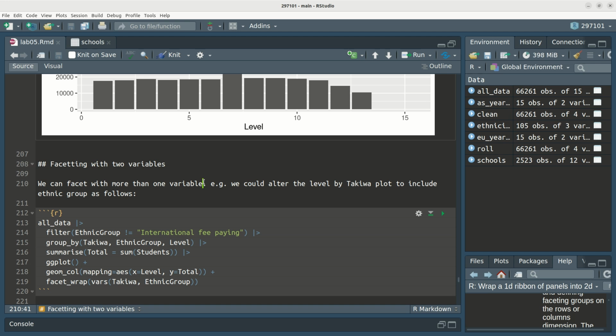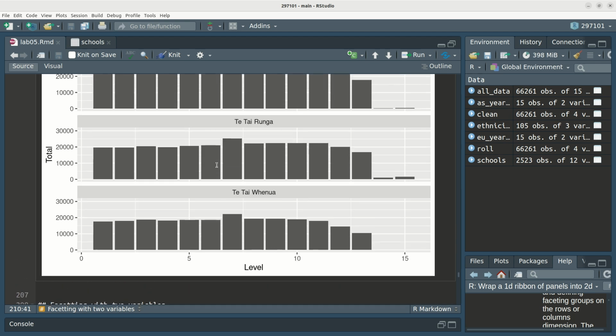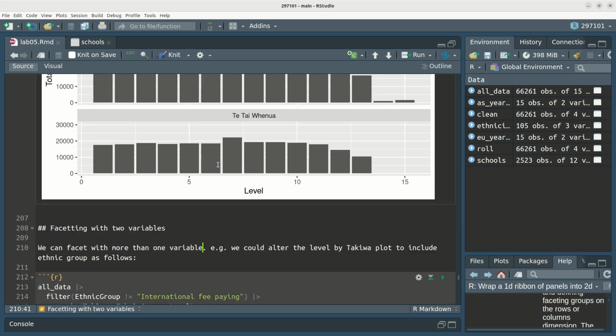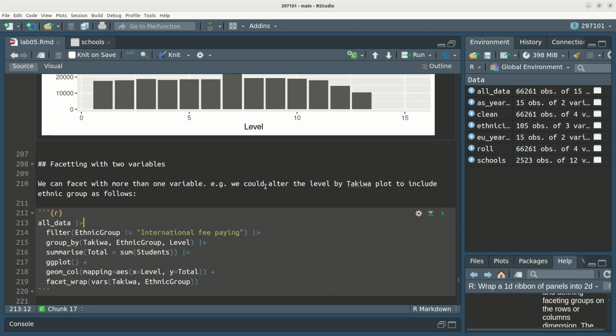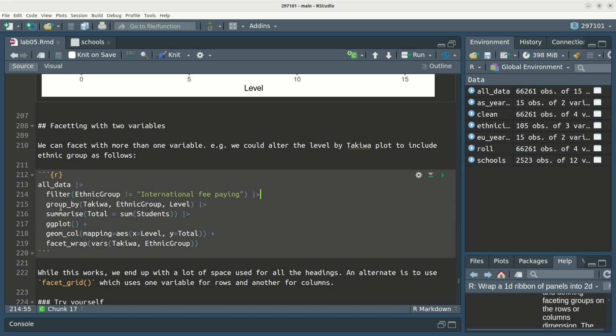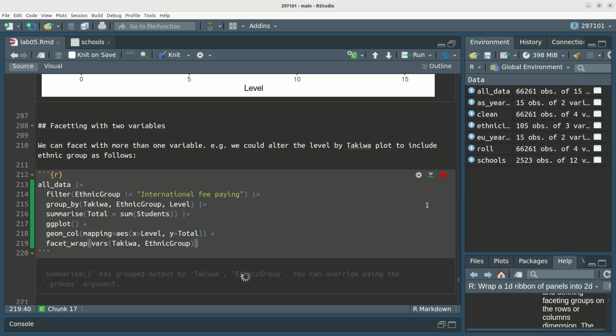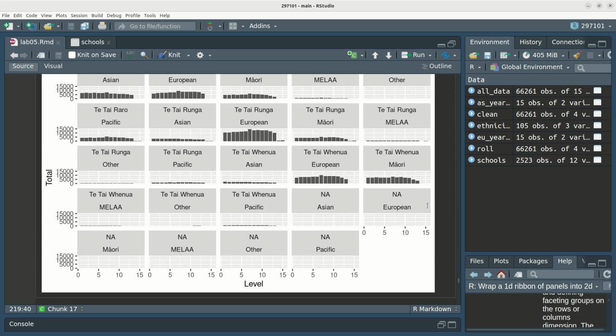Okay, what about small multiple plots where we have two variables that we wish to facet by? We could alter this takiwa plot by also including ethnic group, by basically removing the international fee paying just to tidy the plot up a bit, and then grouping by takiwa, ethnic group, and level. Right, so we've got those additional pieces of information, and then we could use both takiwa and ethnic group in the facet wrap. So this will put all combinations of takiwa and ethnic group as separate panels. So we're going to get a bunch of them, right? 18 different panels.